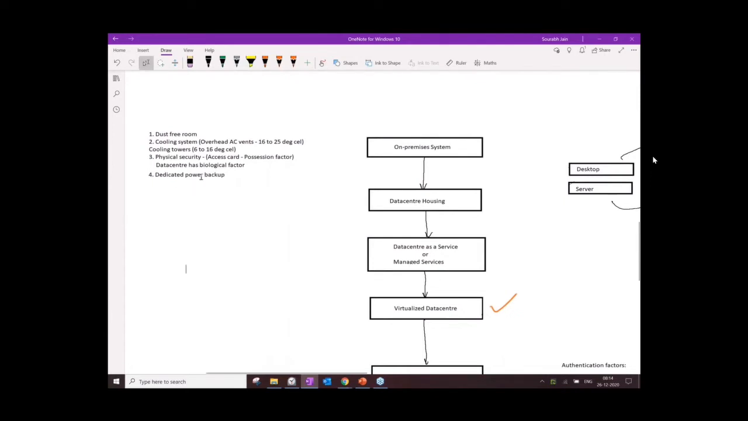Last is a dedicated power backup. If you talk about on-premises offices, the power backup is shared by a lot of devices: printers, your desktops and laptops, tube lights, your coffee vending machine, and a lot of other things.